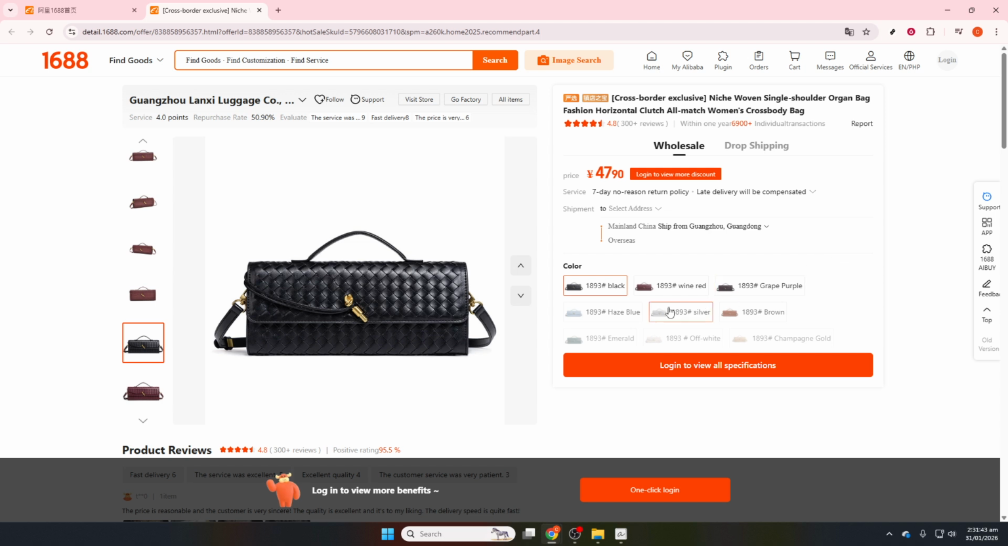Finally, complete the payment. Confirm the total amount, including any domestic shipping shown, then authorize the payment in Alipay. You should see a confirmation in the app once it goes through. At that point, your order is officially placed.